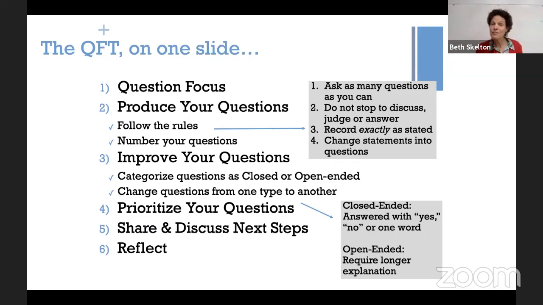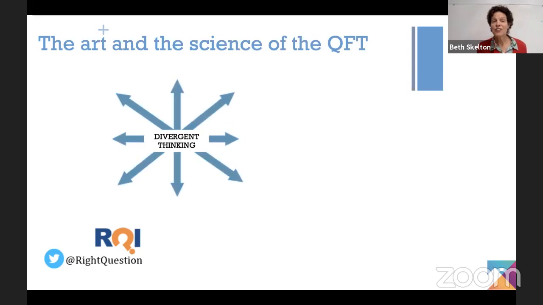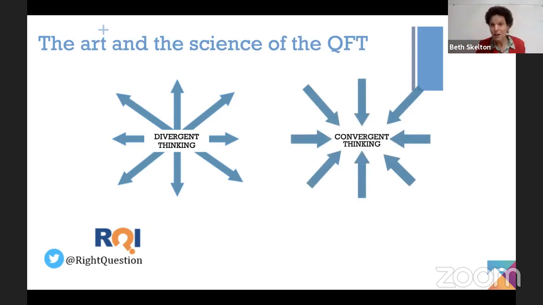So we went through all of these steps. That was it. And now I'd like to share with you the why. Why do we teach kids to ask questions? Because of the thinking. They learn divergent thinking, lots and lots of questions. They learn convergent thinking, choosing the priority questions, changing closed to open and open to closed.